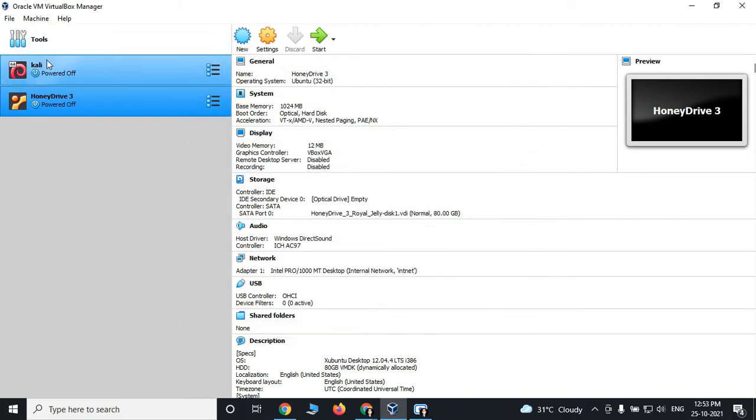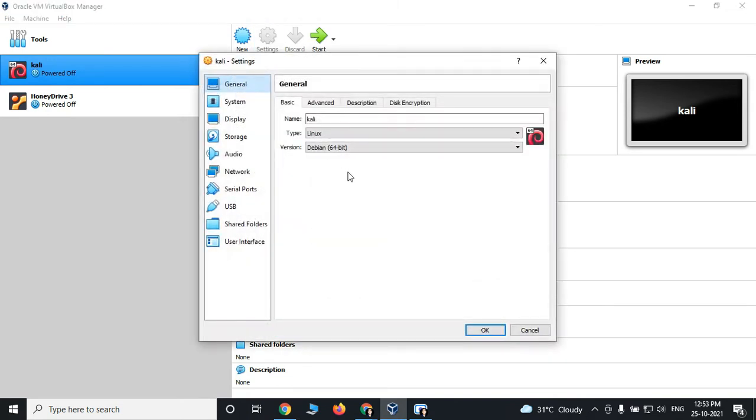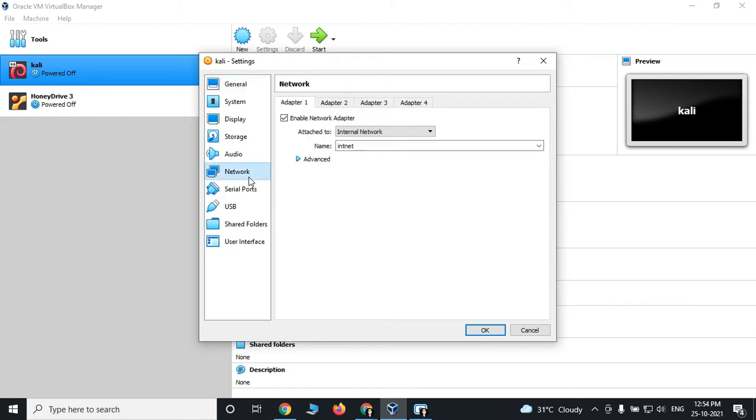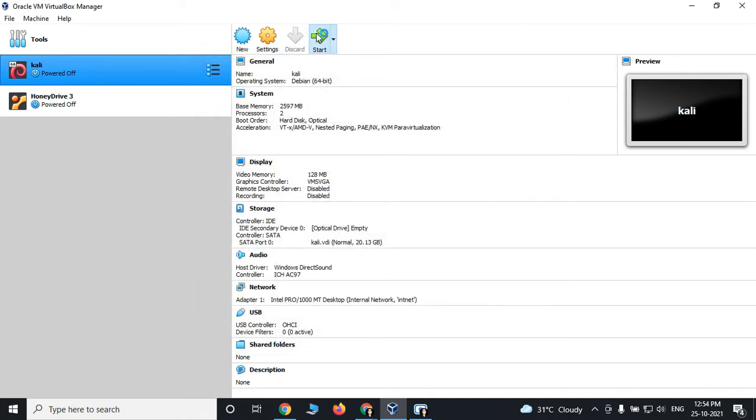Similarly, I'll do this for the Kali machine also, as I want my network to be isolated from the internet. I just want the network to be completely isolated, as is the case in an ICS network. But since my Kali Linux is the attacking machine, it will be inside the network. So it will be on the internal network, Advanced, Allow All. Okay, let's start it.